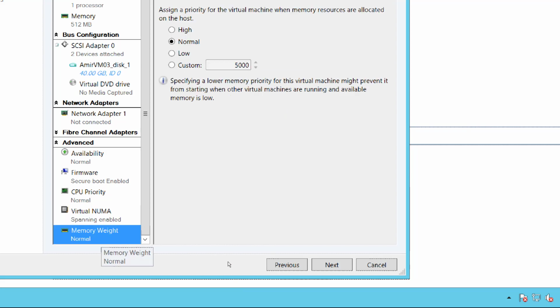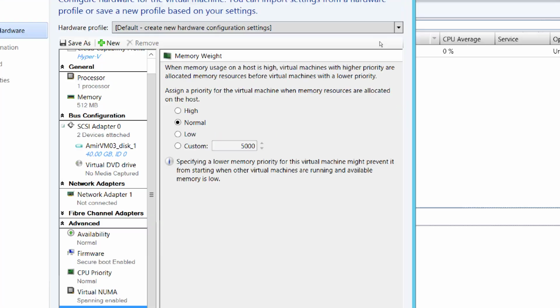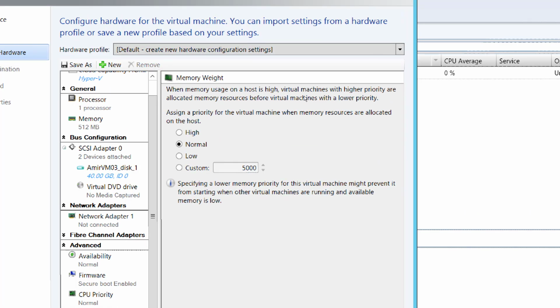Memory weight. So when memory usage on a host is high, virtual machines with higher priority are allocated memory resources before virtual machines with a lower priority. So remember that it could be a question as well, what is memory weight? So memory weight is that when there is a lot of demand during the peak hours of the office timing, everyone is using virtual machines. So at that time, every virtual machine is asking for as much memory as possible.